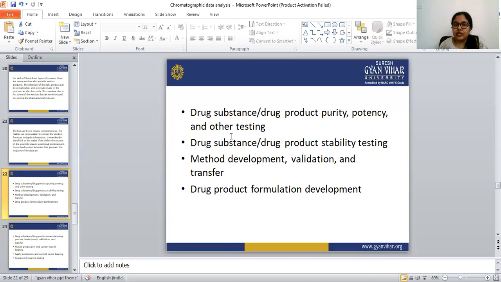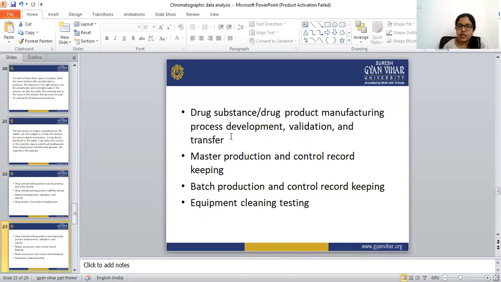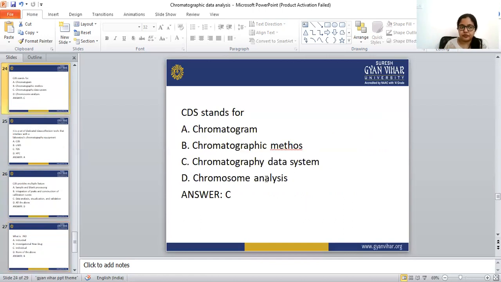Method development, validation, and transfer we can also do with the help of the CDS. Drug product formulation development, all these things we can do with the help of the CDS. Drug substance and drug product manufacturing process development, validation, and transfer. Master production and control record keeping. Batch production and control record keeping, equipment cleaning, testing.